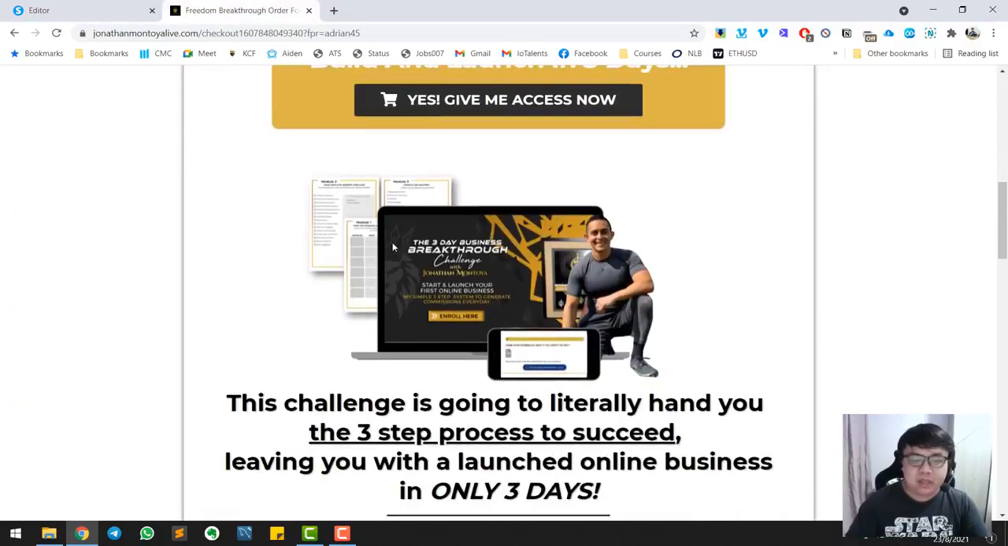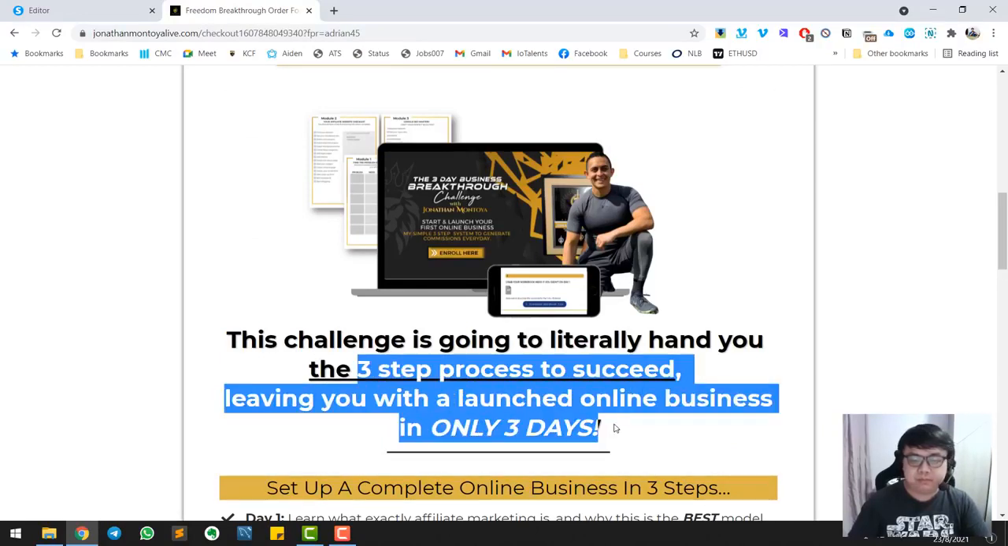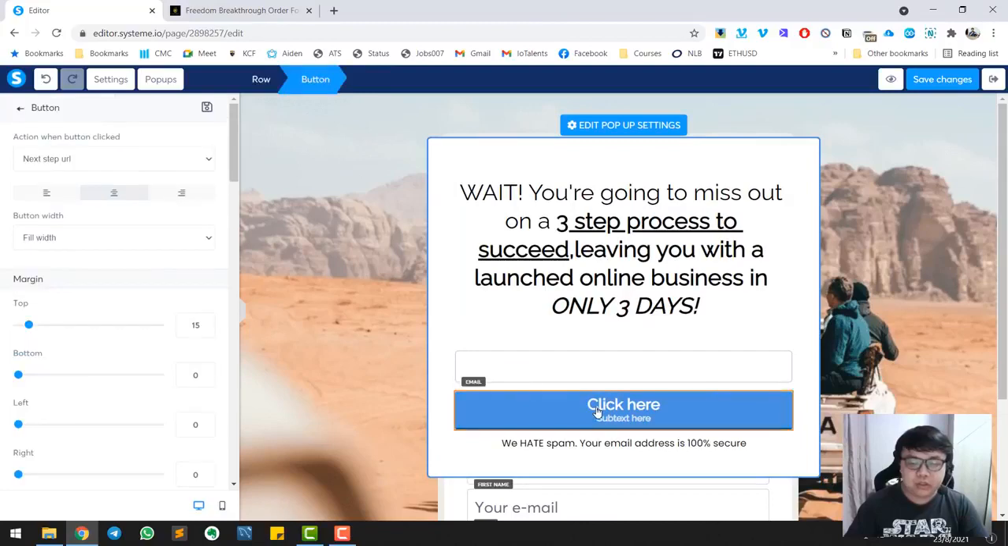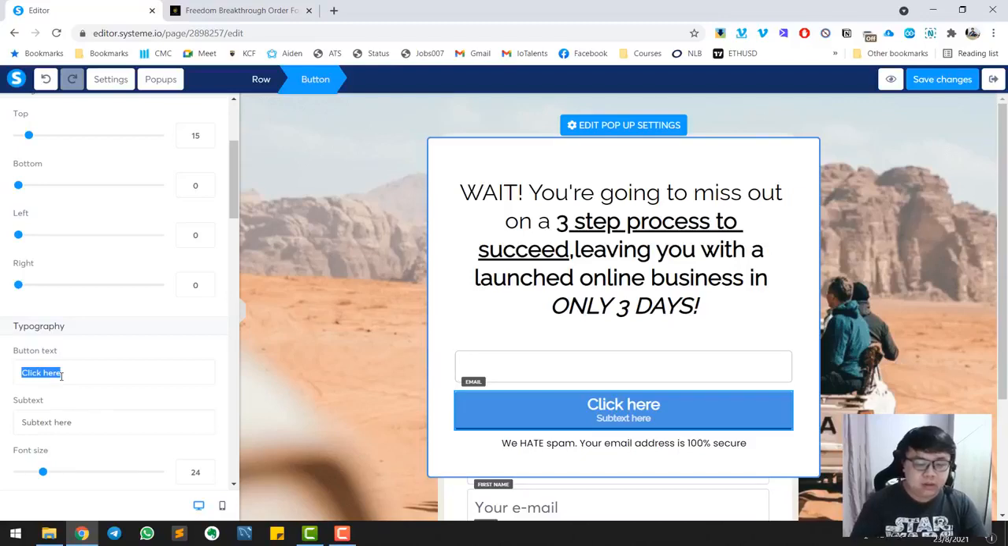I'm going to look through, maybe I can capture some keywords. Okay, so I'm going to just copy this, the 3 steps. All right, so you re-emphasize the core message of, let's say, the offer that you're promoting. Then over here, the button, you can change the wording as well. The wording would be over here where you can say, yes, let me in. And then here, start your 3 days challenge.